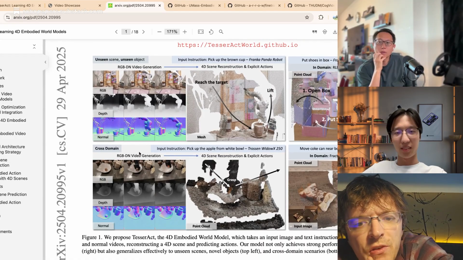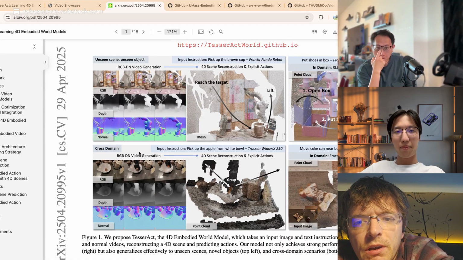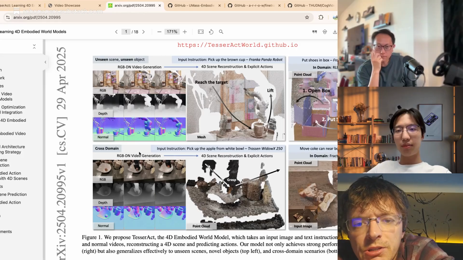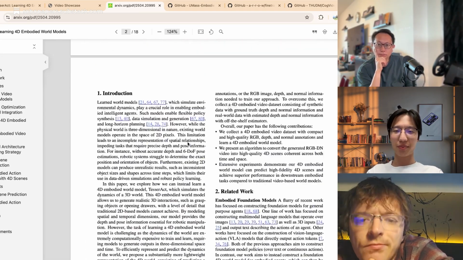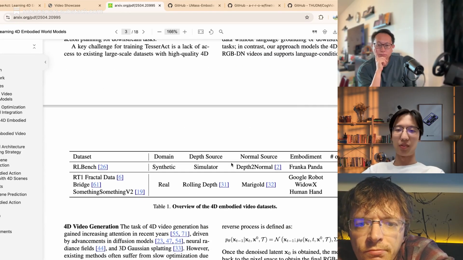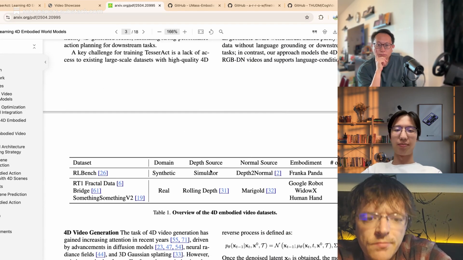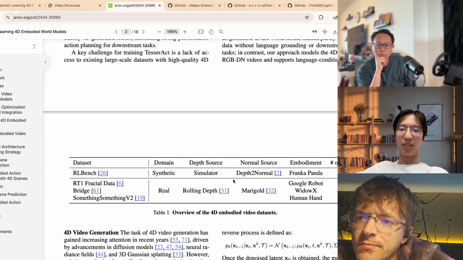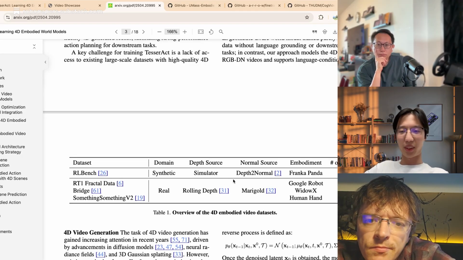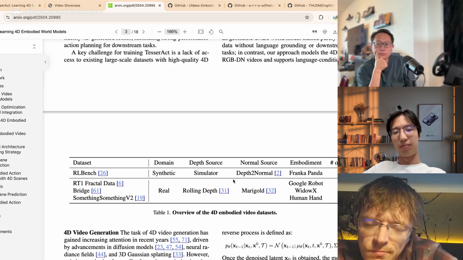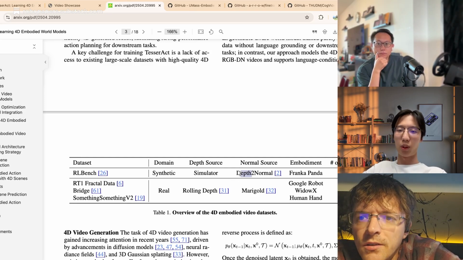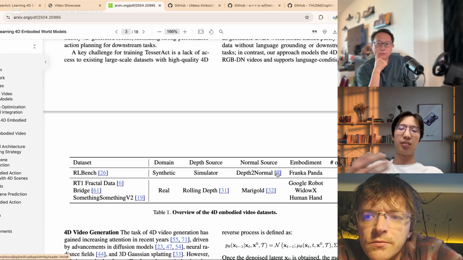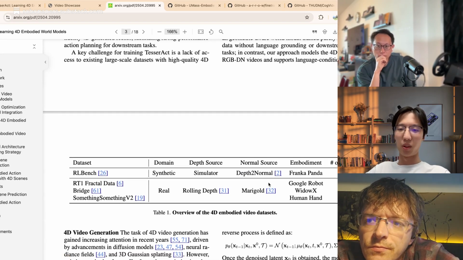So how do you get the normals? Do you compute them from the depth cloud, from the point cloud, or do you do something else? Yeah, we have two methods to get normals. For the synthetic data, we can just get them from the simulator, because we know the precise steps. Then we can compute the normal.